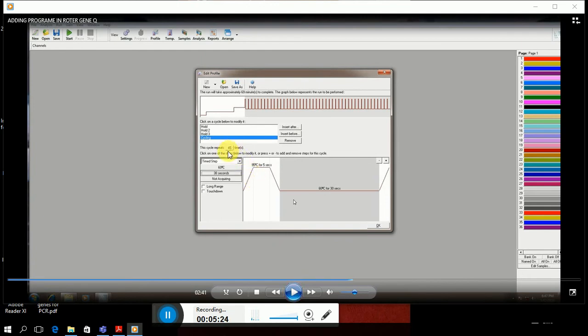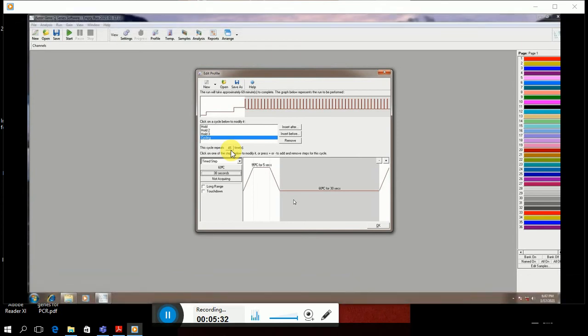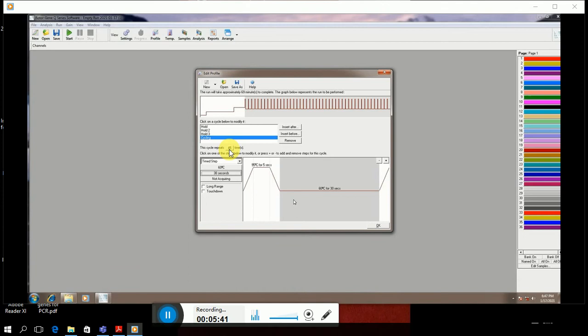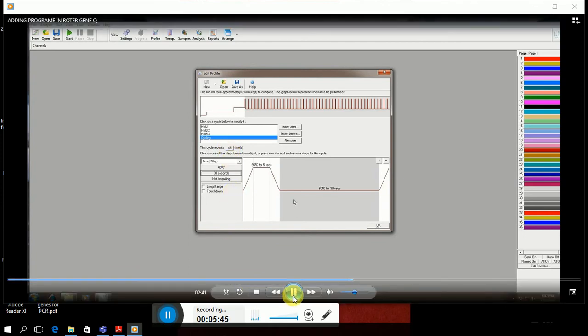And from here we can add the number of cycles. We saw that it was written that the number of cycles is at least 40 cycles. So we can add the times of cycle here. It's written 45, so it's okay. We do not decrease this number to 40. It's okay.